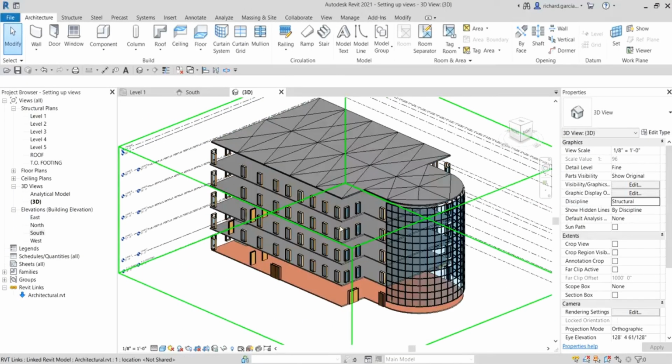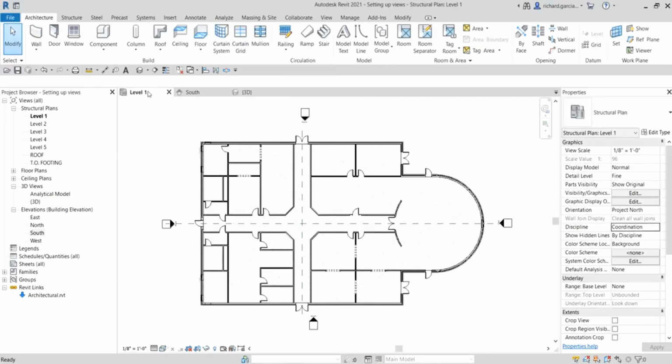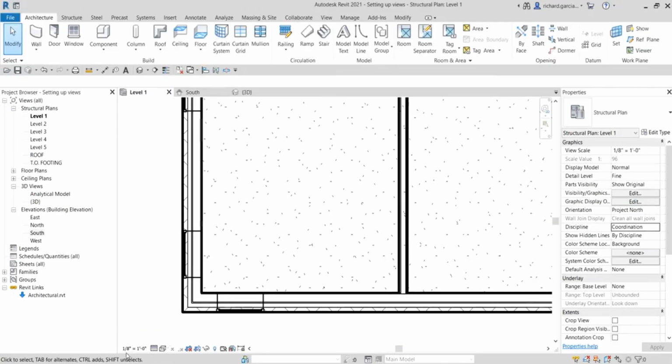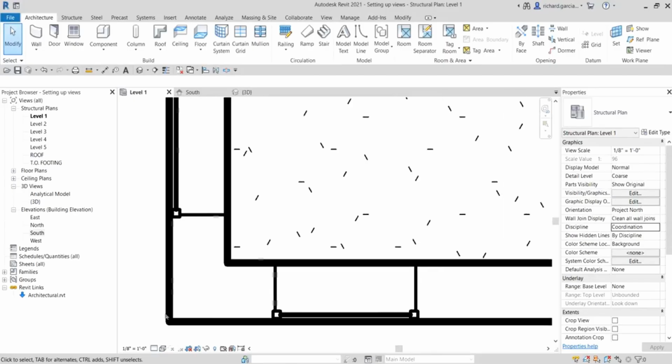So another way of controlling your elements, let me just go back again to the floor plan. I can also change here the detail level. Okay, so this is my detail level. Currently the detail level here is set to fine. Let's say I'm going to zoom in here on my wall. If I change that to medium, it doesn't change anything. But if I change that to coarse, you will notice it changes. That's how it looks like.